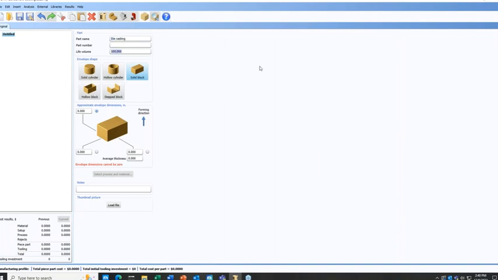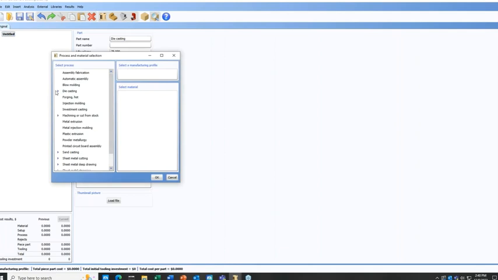I'm going to specify a life volume of 75,000 parts, and we'll say it's a hollow block-shaped part, and it's going to be a big, flat part. So let's say it's 2 inches tall, 20 inches square, and the average thickness is 150 thousandths. So I'm going to select a cold chamber die casting process and this A356 aluminum for the material. So now the DFM software is set up.